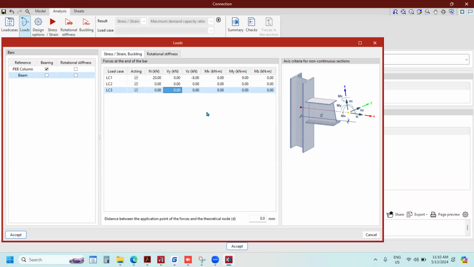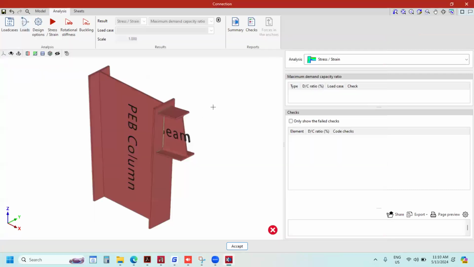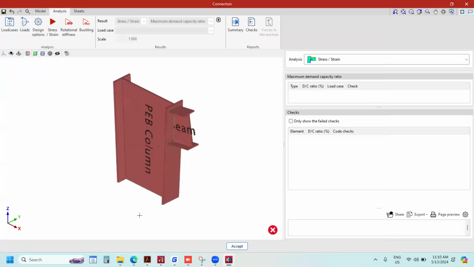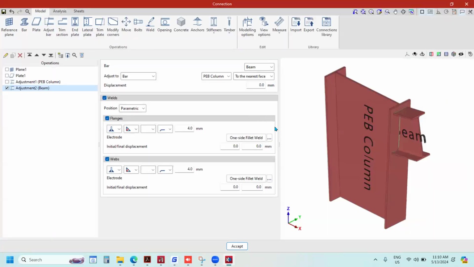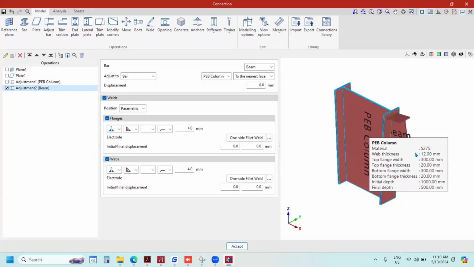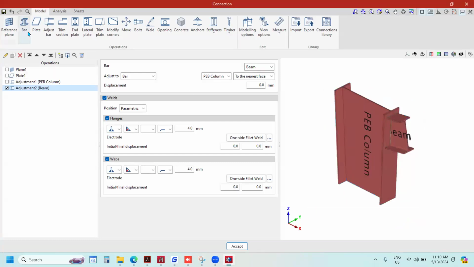Because when I draw the connection, can you go back to the model page? Yeah, the model. Okay, most probably you used this one. You use bar. Did you use this option? Yeah, I think I used bar. Before you go to the model, there is no other option. Yeah, that's why.